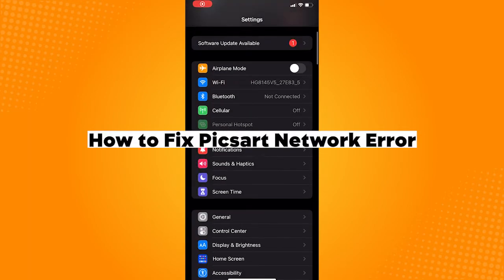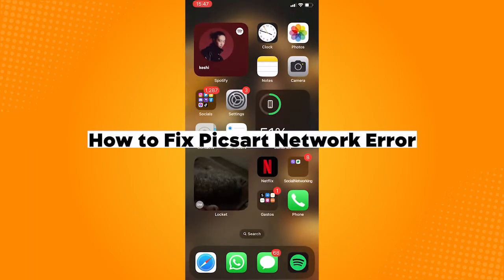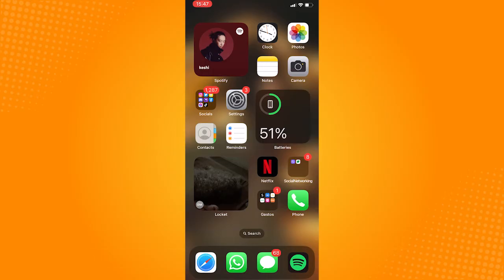How to fix Picsart network error. So the main reason why there's a network error is that you're not connected to a good internet source. So what you need to do first is connect to a good Wi-Fi or turn on your cellular data.